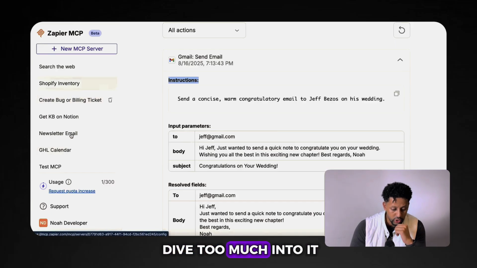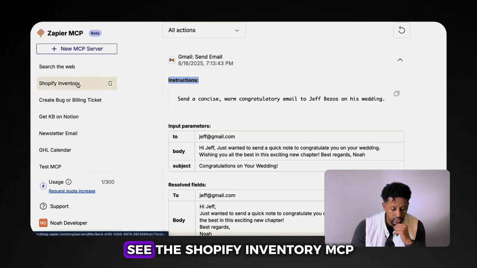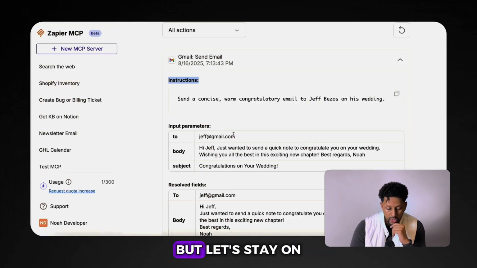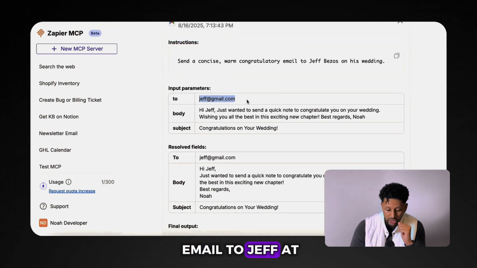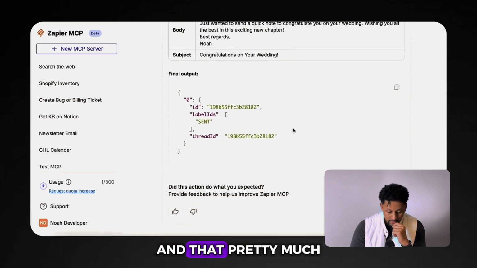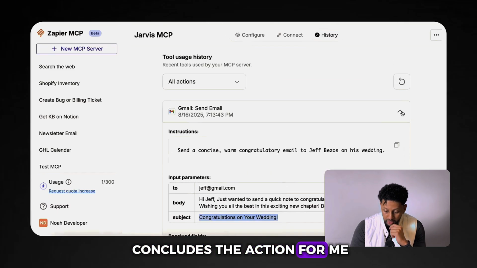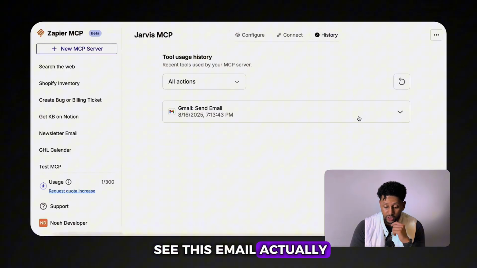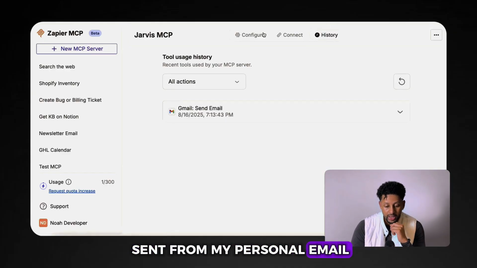Didn't really want to dive too much into it, but off to the left side, you guys can see the Shopify inventory MCP I built. That can really segue into a different direction here, but let's stay on track with what it's just done for me. So it sent the email to jeff@gmail.com. It's got the body and the subject, right? And that pretty much concludes the action for me. Now, if I was to go check my email and look into the sent folder, I'll be able to see this email actually sent from my personal email.